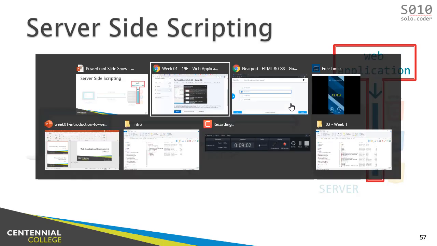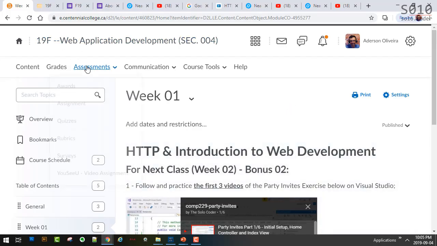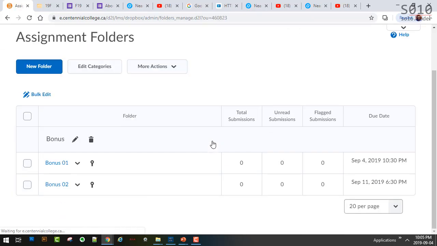On Centennial, you can upload that to assessments, assignments. You're going to see bonus 1 and bonus 2 there. Upload bonus 1 until 10:30 today. And again, bonus 2, it's due by 6:30 next class. Any questions? Is that clear? I mean, again, ask. Here's the deadline of those. Once you are done with bonus 1, you can just leave for the day. We are done for the day.